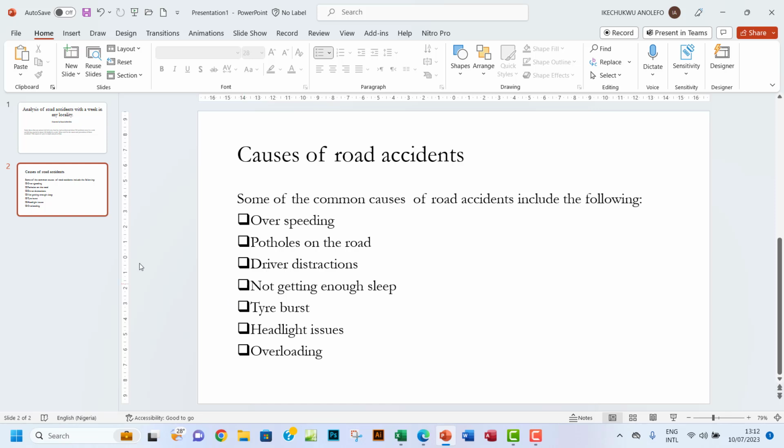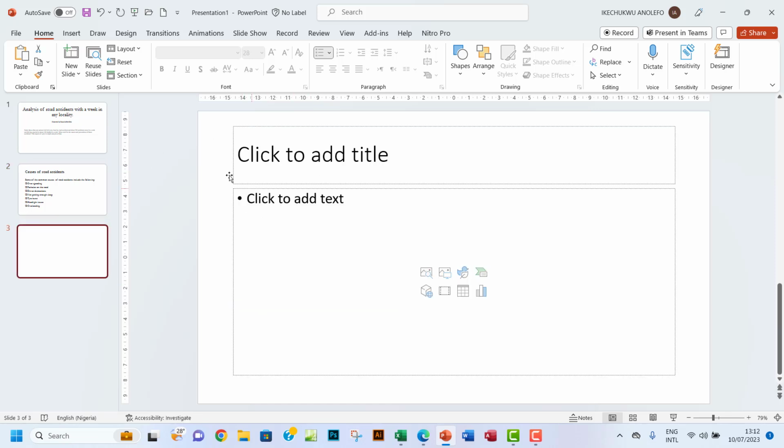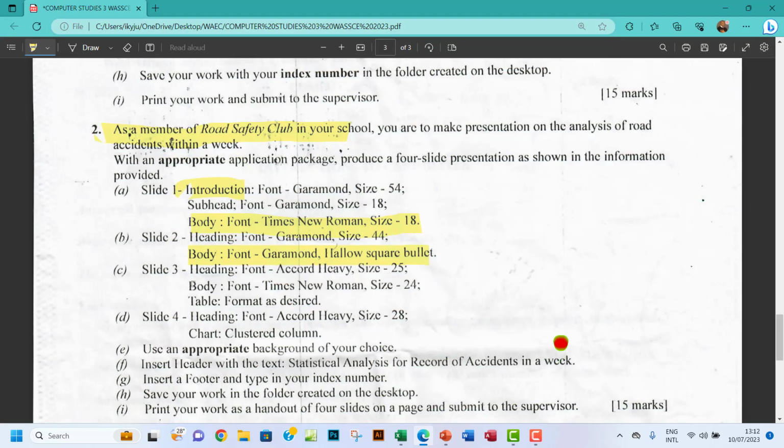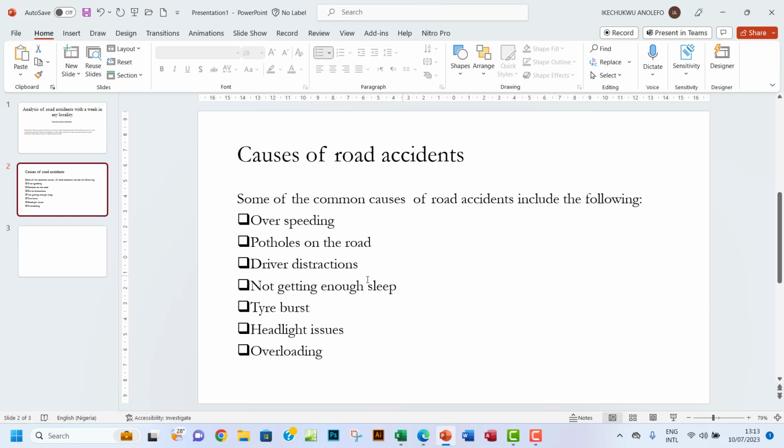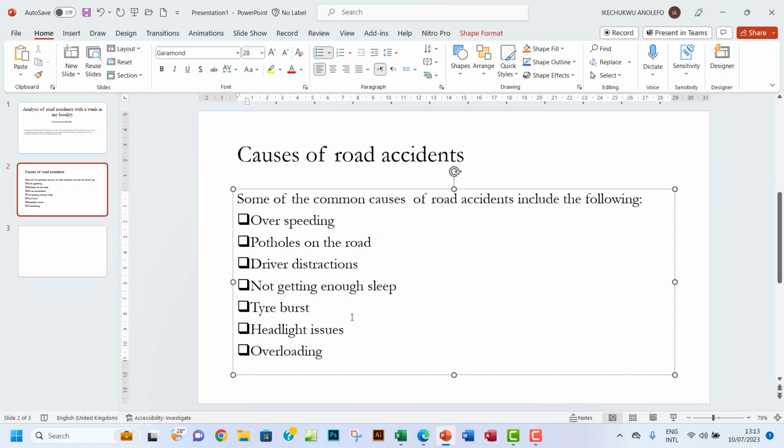So the next one is slide 3. Slide 3 has a heading, a body, and a table. Okay, so we're going to do something, maybe analyzing road accidents in our region or something like that. Let me see, the font is Accord heavy, and then of course the size is 25. As you can see, for the body, there was no indication of the font size, right? So that's why we left it like that at 28. You can make it smaller, you can make it bigger, dependent. So we're not going to just adjust any font size.